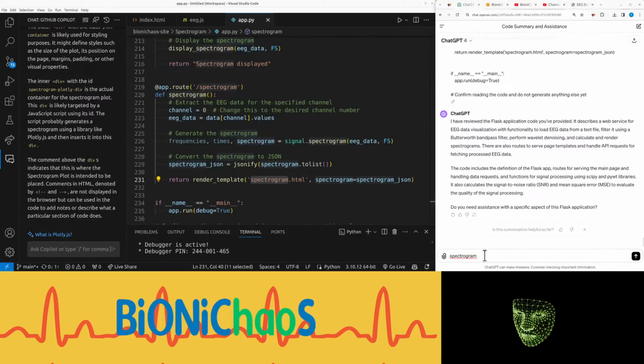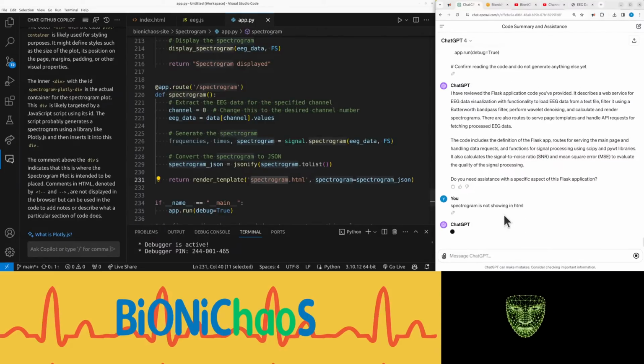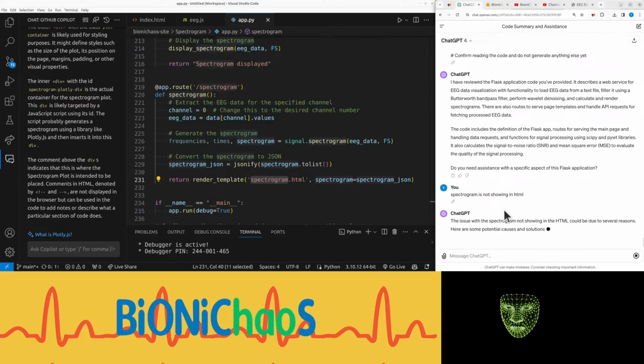Okay, so the main thing is that the spectrogram is not showing in HTML. And let's see what it says.